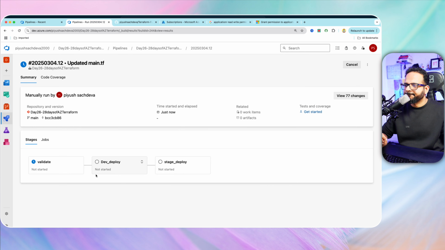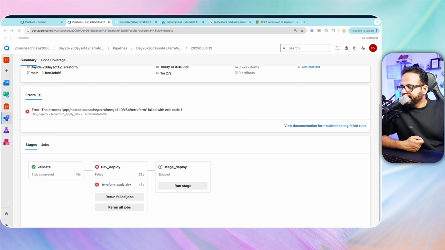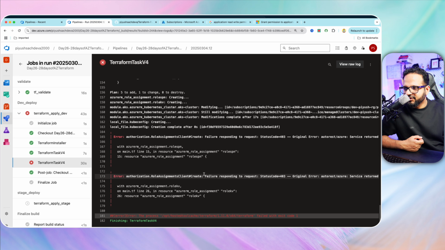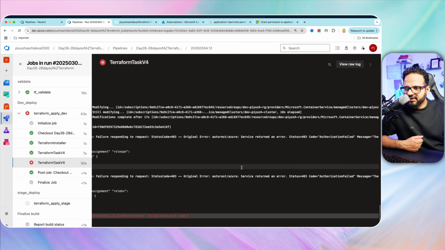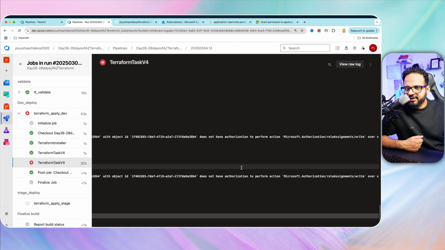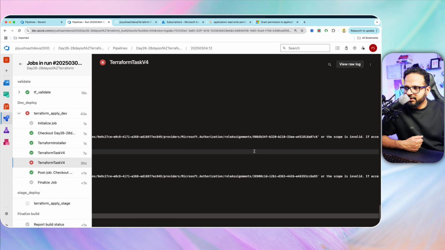Okay, now I'm gonna pause the recording for one last time. Okay, it failed again. I did not expect it to fail this time, but let's see what's going on. It says service returned an error. Authorization, the client with object ID is required to perform Microsoft authorization role assignment, right? Over scope. Role assignment scope is invalid.